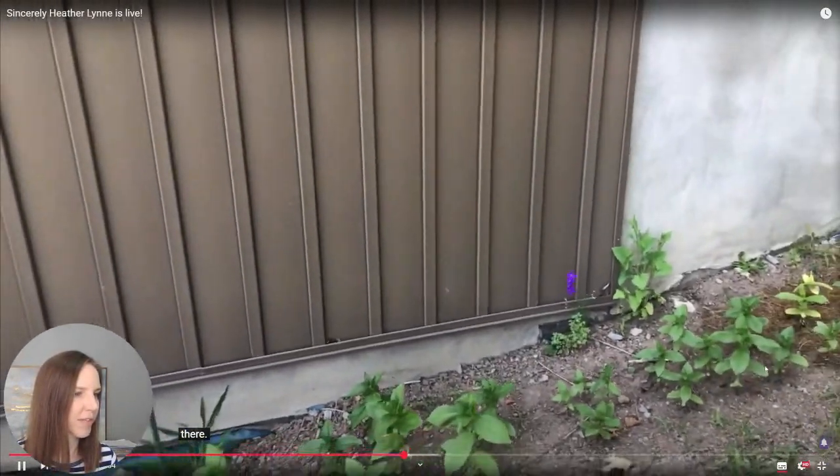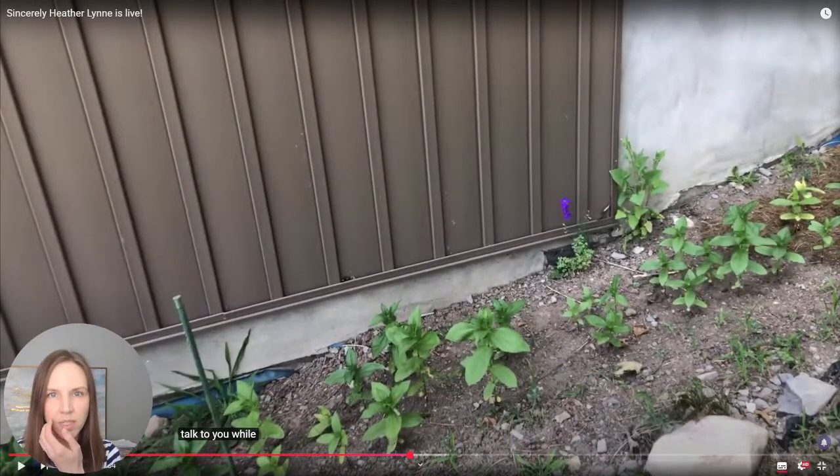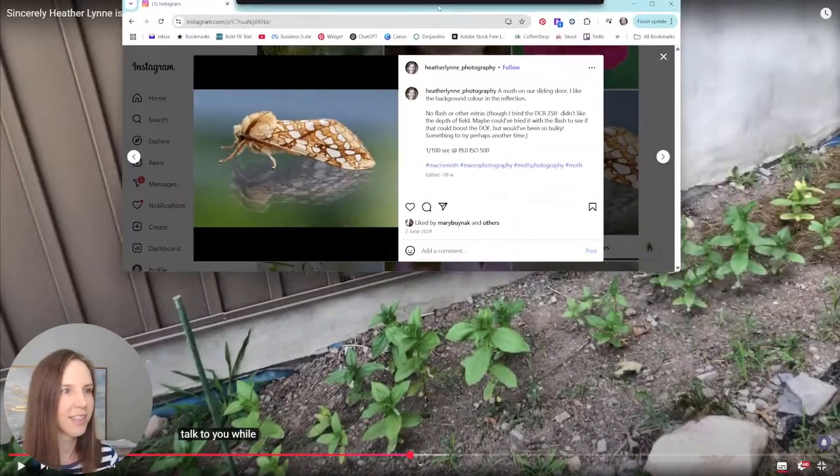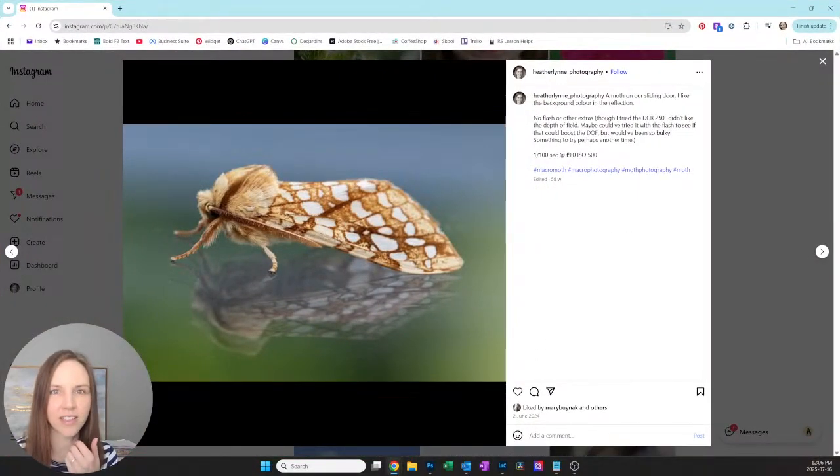Found this little purple flower amongst my flowers that haven't bloomed yet. And I'm just going to slide over to show you this other photo that I was trying to talk to you about earlier. This is the moth photo that I got on the sliding door. And this moth just stayed put for quite a while, so I had lots of time to experiment and get as much of him in focus as I could.